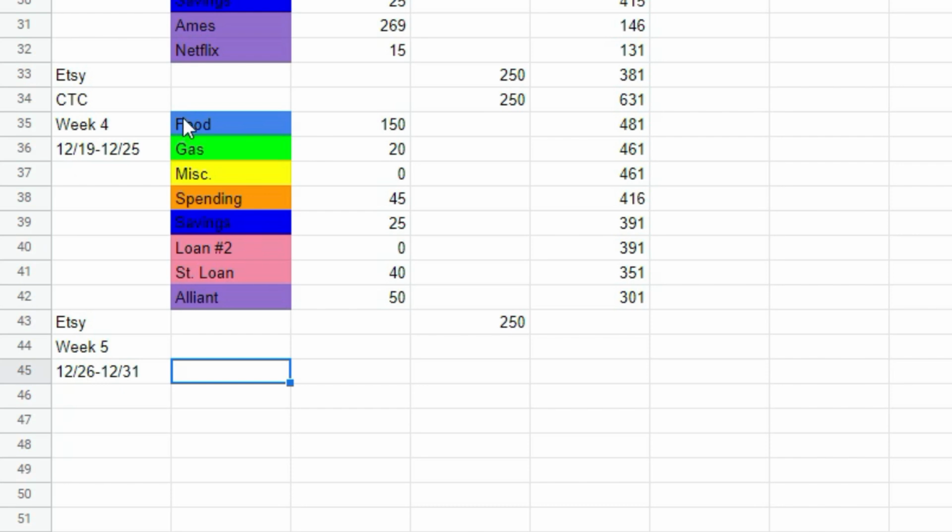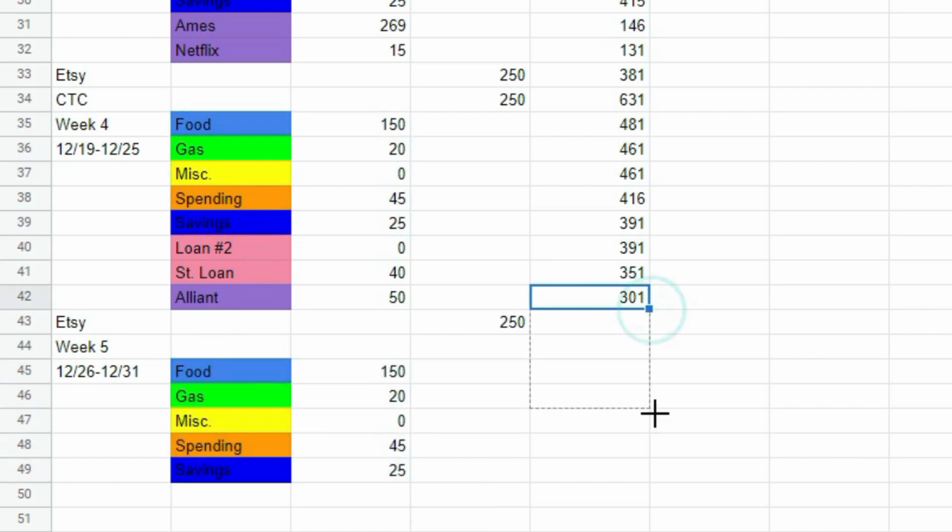So I'm going to come down here. Oh, whoops, I forgot to Control C to copy. Okay, so click, finger still on. Now Control C to copy. Now I'm going to come down here and Control V. Okay, so this final week, I don't have any pinks and purples. I just have the variable expenses.